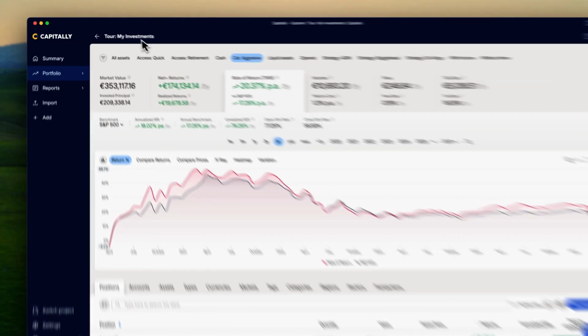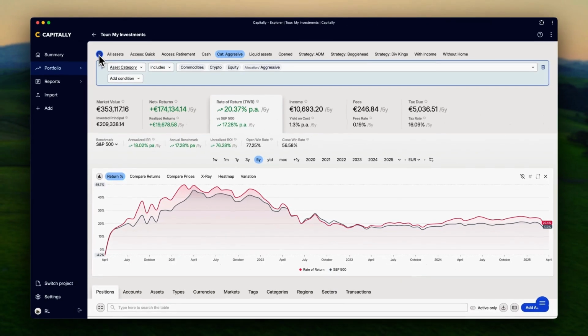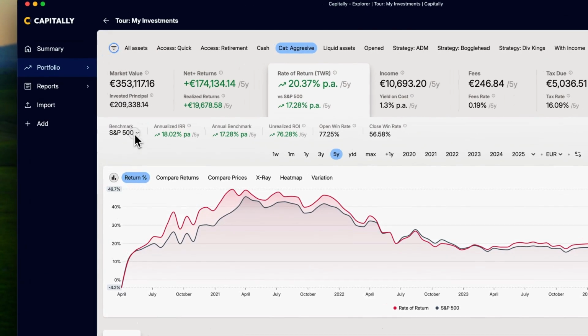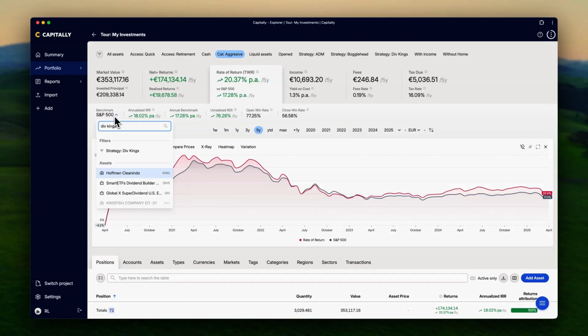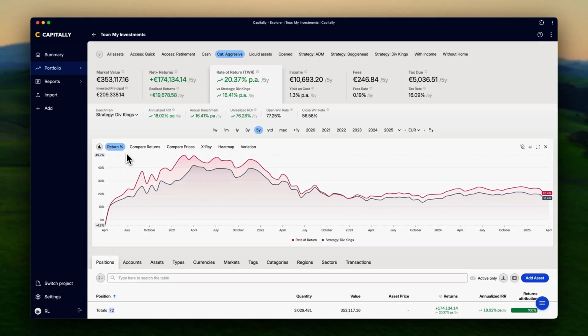You can always edit these filters by clicking here, and you can change your benchmark anytime here. A nice feature is that you can compare not just to standard benchmarks or assets, but also to your own filters or accounts. For example, I can compare my aggressive portfolio with my Dividend Kings strategy, using the Dividend Kings filter as my benchmark to see how my overall aggressive approach stacks up to it.